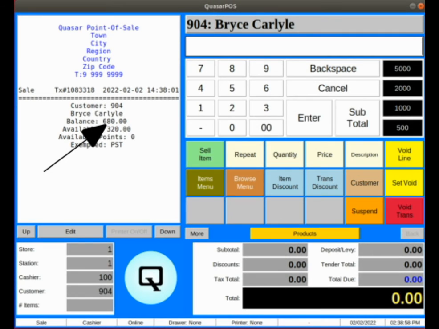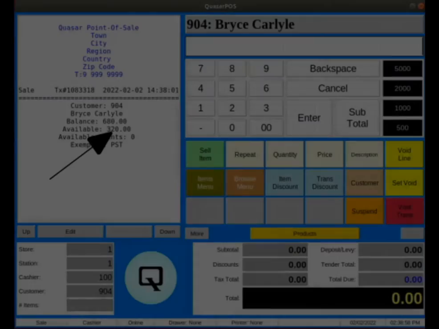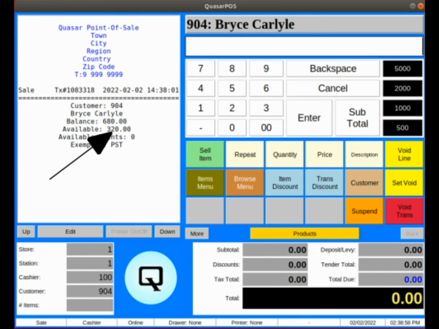If you've entered a customer at the point of sale, the Show Balance shows the customer's account receivable balance. The Show Available shows the available credit that's still available to that customer to charge. And the Show Points, if you're using the Quasar loyalty program, these are the points that are available for the customer to get discounts with their loyalty points.